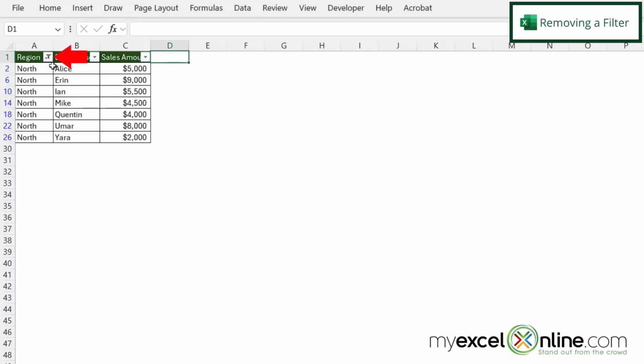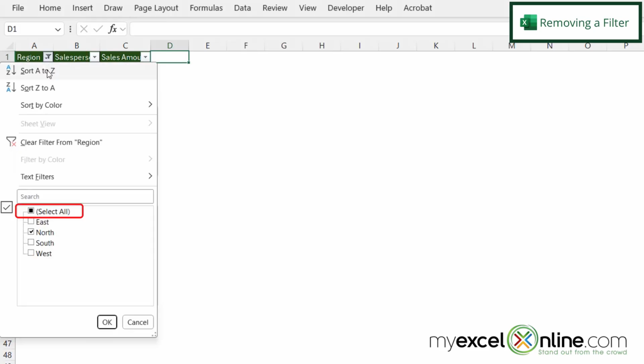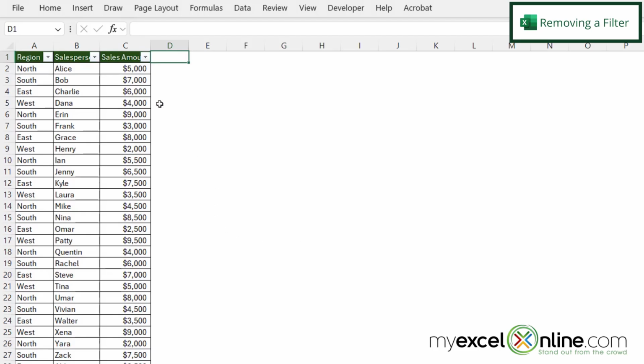So if I look at the icon right up here, I can see that this means there is a filter turned on. So if I click there, I can select this box that says select all, and that will check all of my regions. And then when I say OK, I can see that I really do have a larger underlying data set right here.